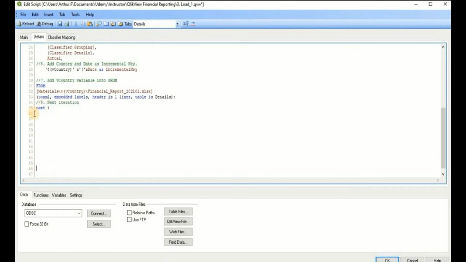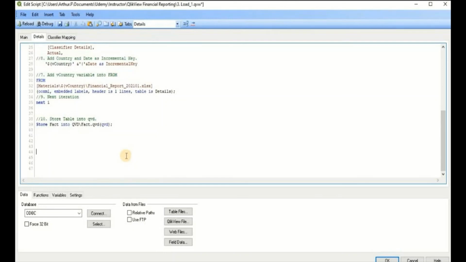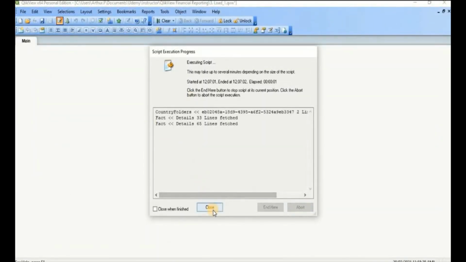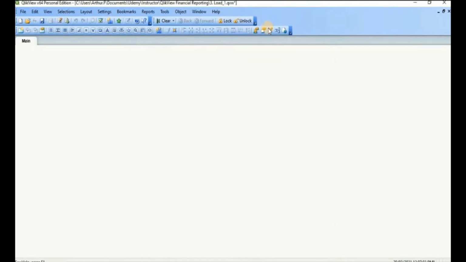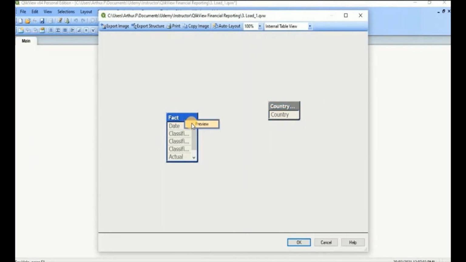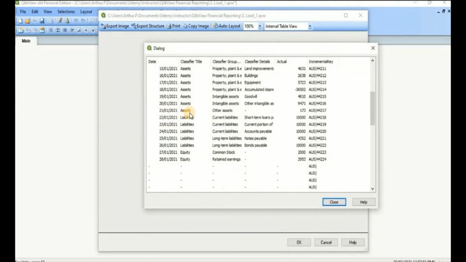Now we are going to store our fact table into QVD, /fact.qvd here. Okay, so yeah, that's it. Now let's test run our script. Everything is loaded accordingly. Now let's check our table loaded using the data model viewer. Let's click on preview here, and everything is loaded accordingly, right?